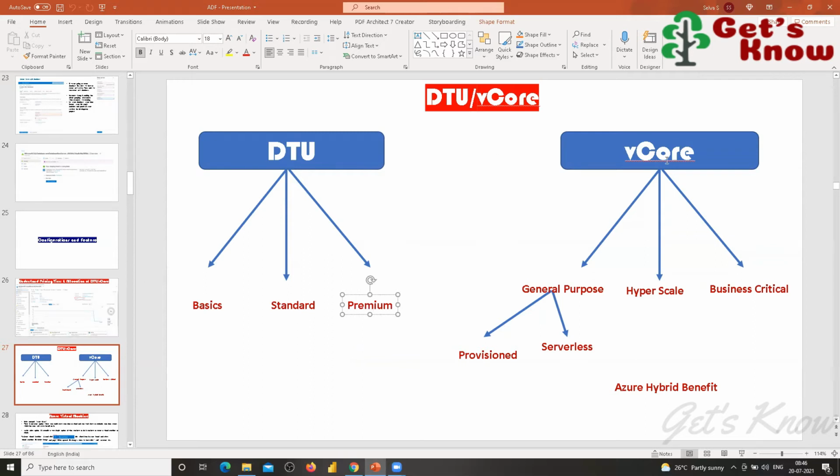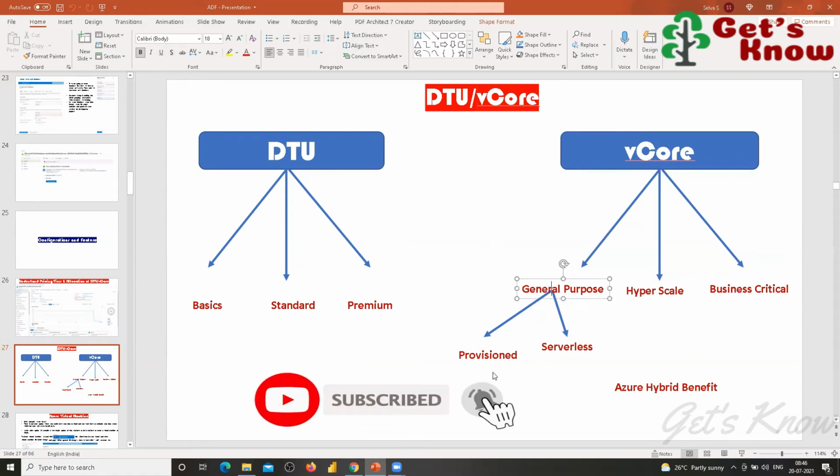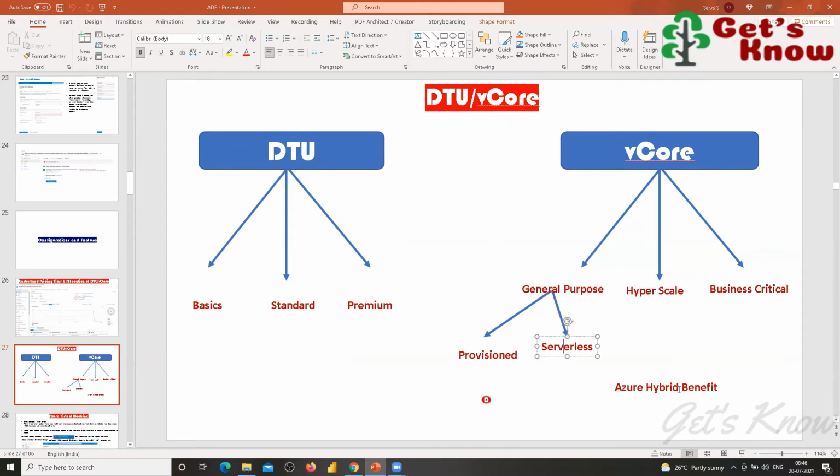The advanced one is vCore. Under the vCore, we have general purpose, hyperscale, business critical. Under general purpose, we have the features provisioned, serverless, and then Azure hybrid benefit.